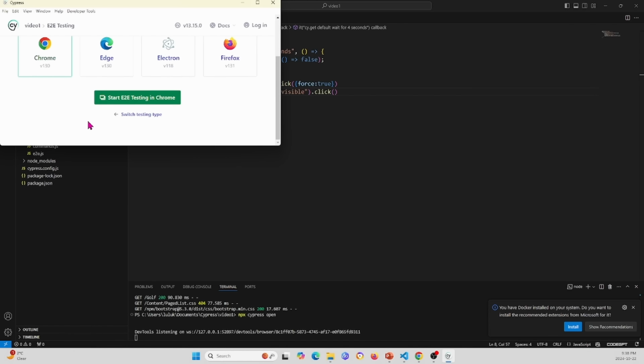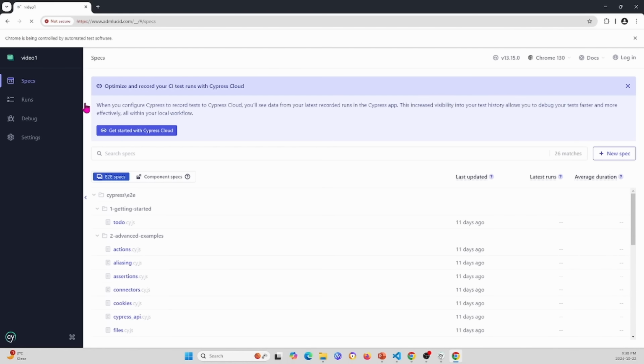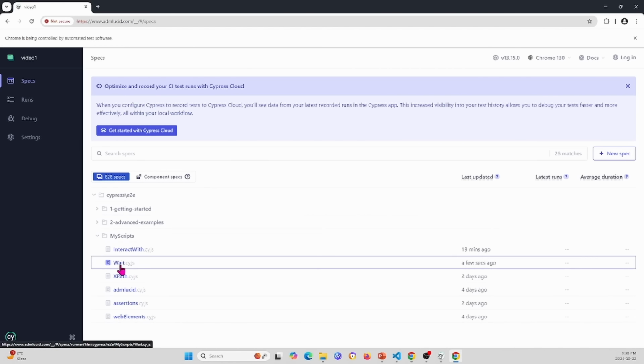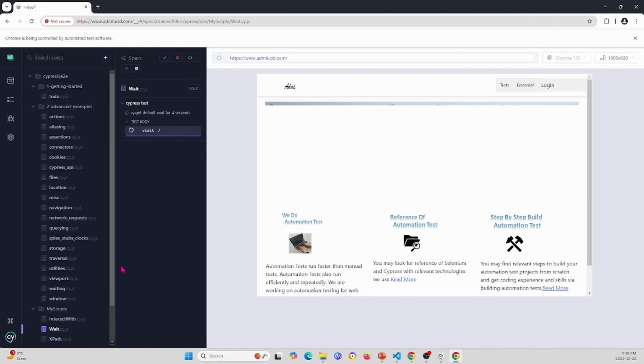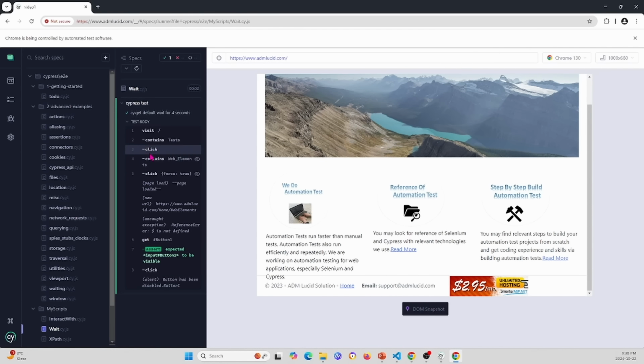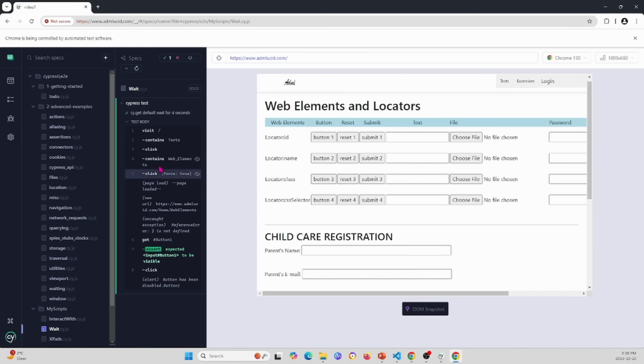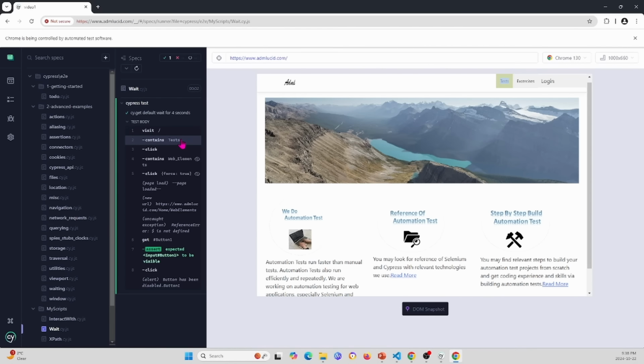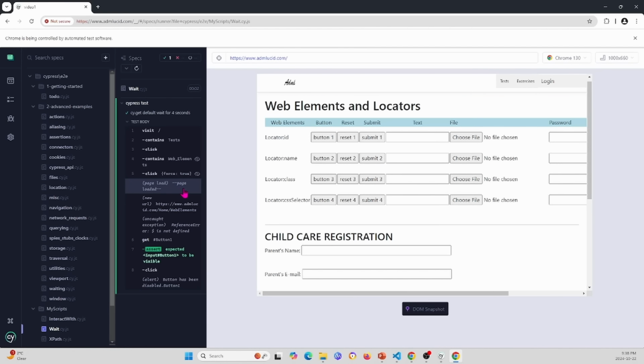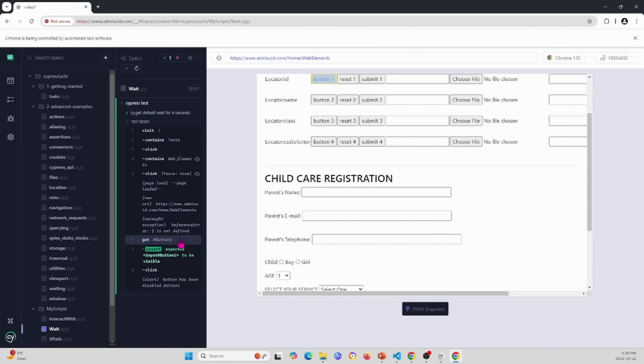E2E testing. We're going to run it in Chrome. And right here we have the wait. So I'm going to open up that script. And then right here, this is what we have. First we visited our base URL, which we set as admlucid.com. We found tests, we clicked that, and then we found web elements and clicked that, and that brought us to a new page. In this new page, we found the button, and this button was available after multiple tries within 4 seconds, and then we asserted that it is visible, and then we clicked it. So that's the first way you can do it.